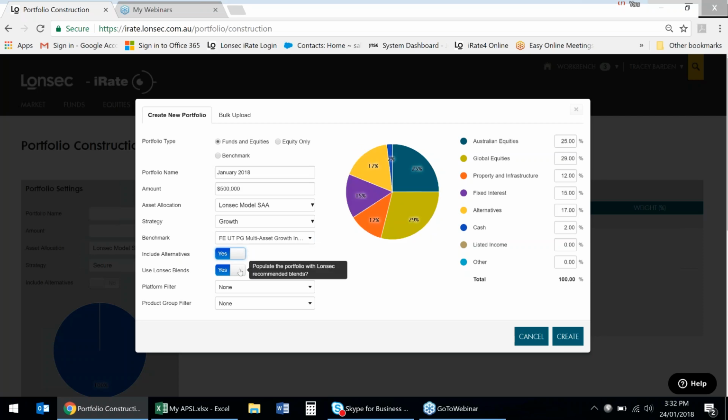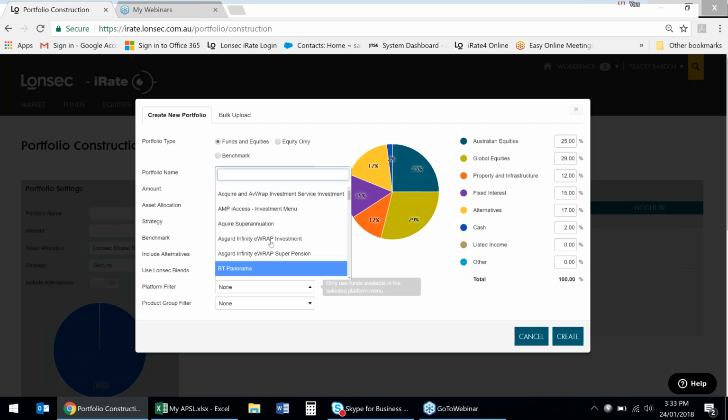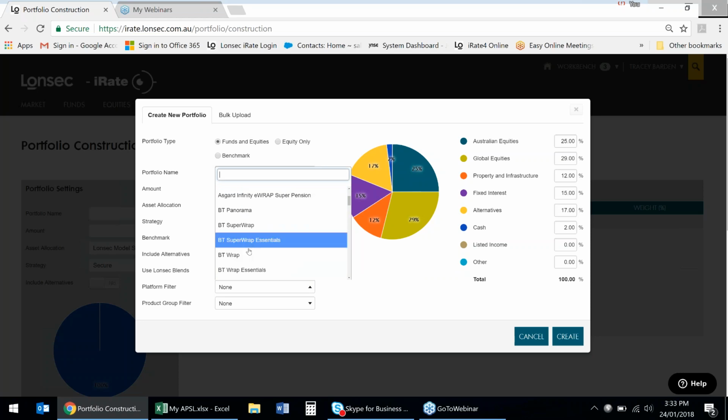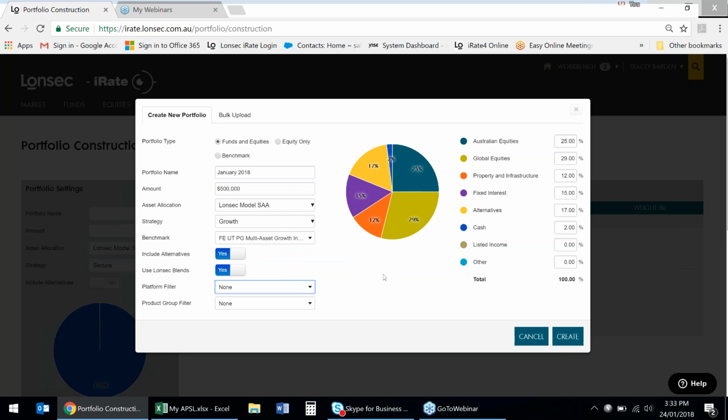Use Lonsec Blend. What this means is, do we want to use some of Lonsec's recommended products in our portfolio? For this example, just to give you an idea of what it's going to look like, we'll say yes. You have a platform filter here. So if you're using platform funds, restricting to a particular platform, come in here. For example, if you're restricting by BT Wrap or any of these First Choice, you could come in and restrict it by platform filter.